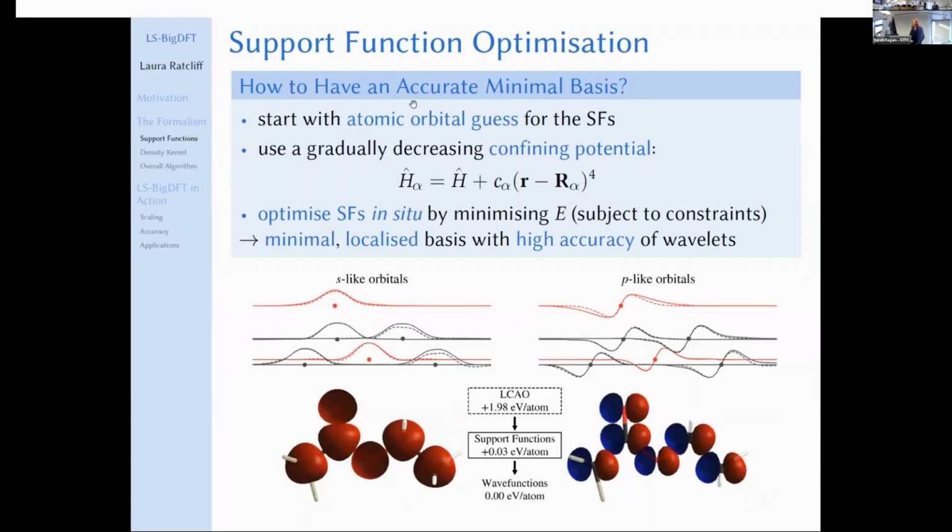And then we, first of all, impose a confining potential, which we gradually decrease. The point of this is just to make sure our support functions don't try and spread out. We want them to stay well localized within their spheres. You start to have problems if you have too much that builds up on the edge. And then the important point is that you minimize the total energy of the system with respect to the support functions. What this means is that we are optimizing the support functions in a way that will reflect the system itself, so they'll adapt to their chemical environment.